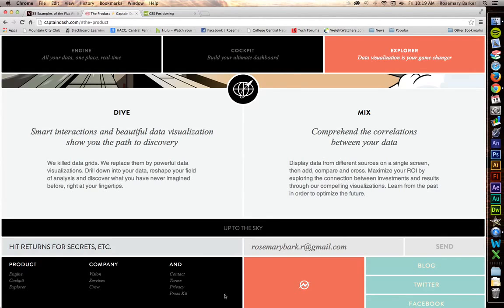The last thing we're going to take a look at is their treatment of their footer. Again, it's very much a part of the web design. It doesn't look like it's an afterthought. So not only do you have to pay attention to the very first thing that people see, you also have to pay attention to the footer.